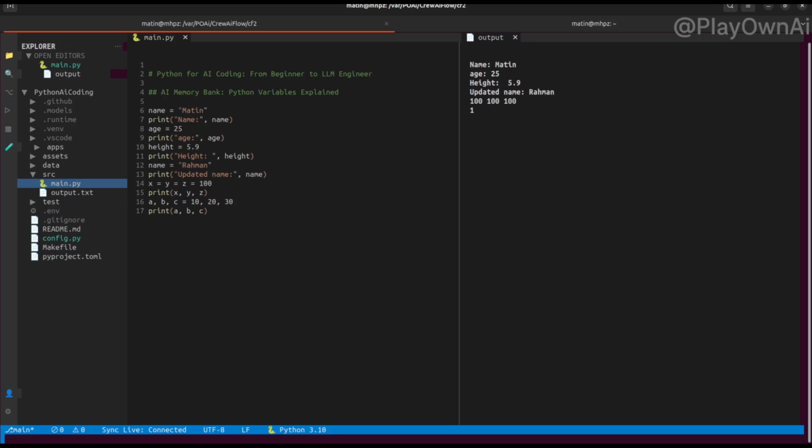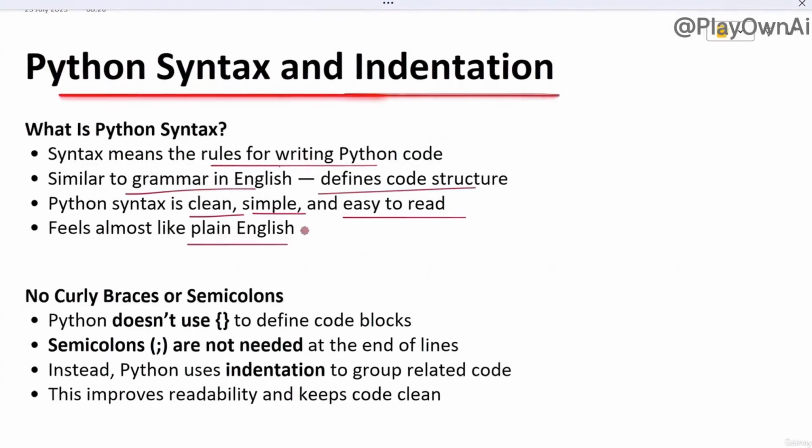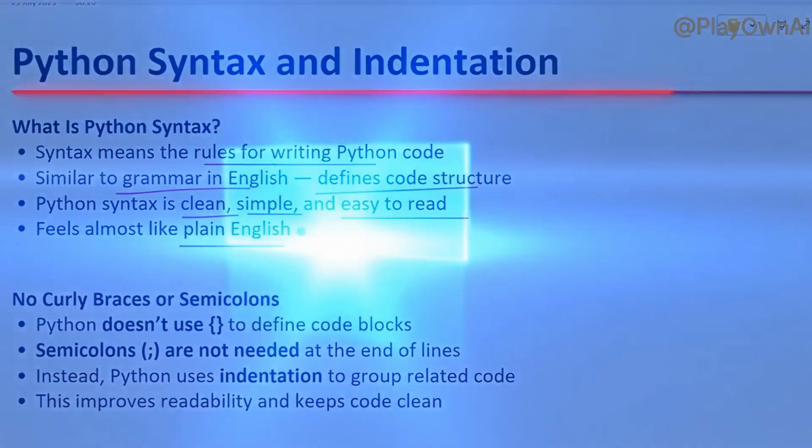We can also assign different values to different variables in one line. Let's type a, b, c equals 10, 20, 30. Let's print them. Print function, pass a, b, c, run it. And you get 10, 20, 30. That's called unpacking or multiple assignment.